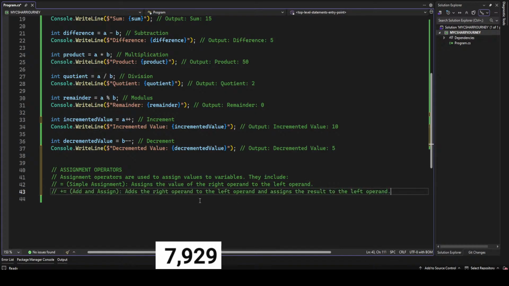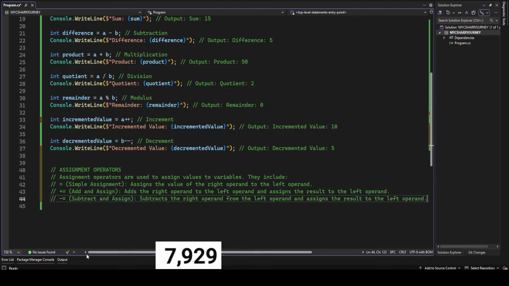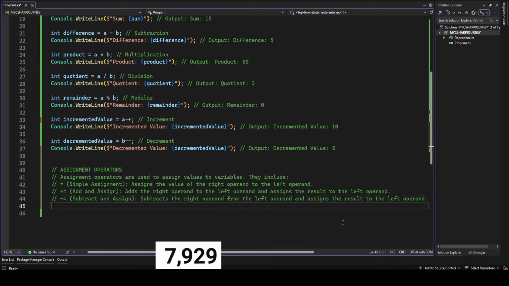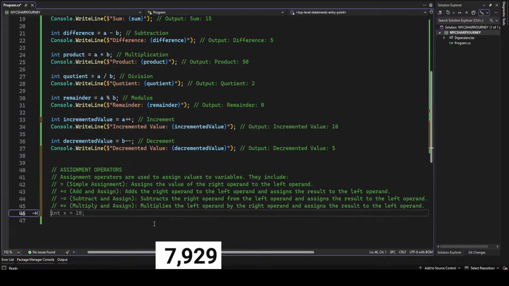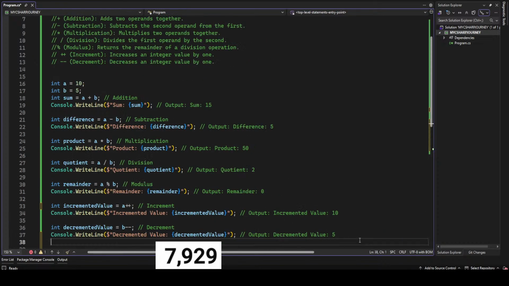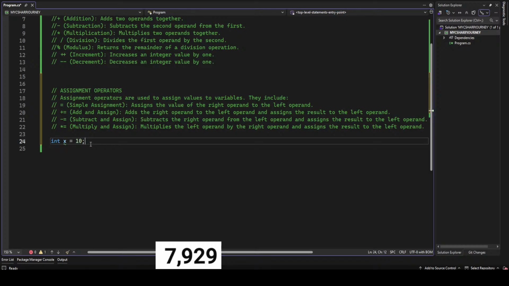Then you also have this one, add and assign. This adds the right operand to the left operand and assigns the result to the left operand. You also have subtract and assign. Subtract the right operand from the left operand and assigns the result to the left operand. We also have multiply and assign. So for example, we can do here, let me just remove this. So we say int x, then x plus equals 5. So you can see we've done add and assign. So the result will be 15.